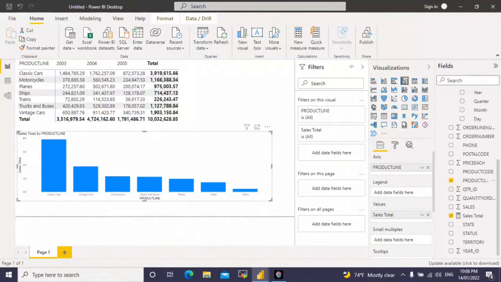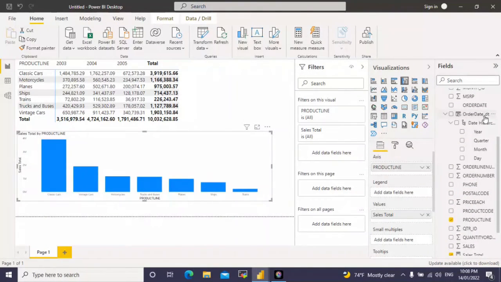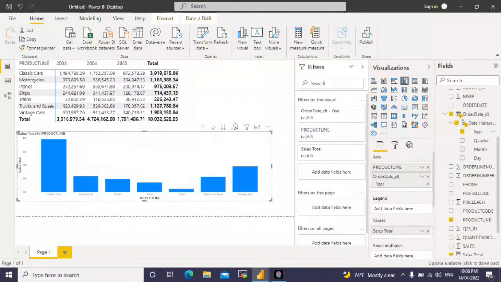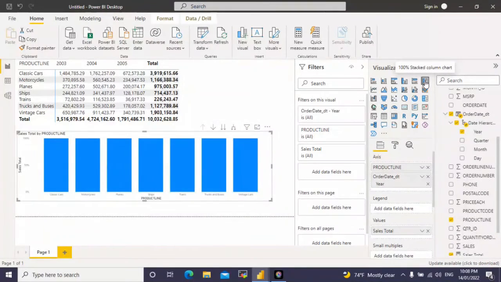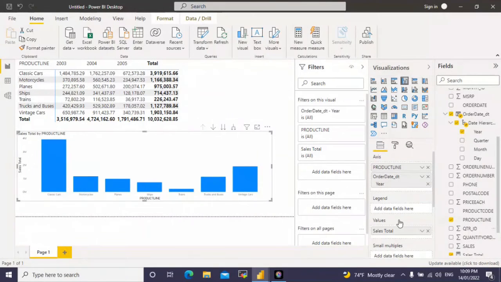Now let's say if we want to show this year wise, we need to go and add order date underscore DT, and underneath of that there's a date hierarchy, and I'm selecting year. So when I select year, it will show me like that. So we need to select this, and let's change this to this one. And if you want to change to here, it will show us here, and again it shows us in this way.